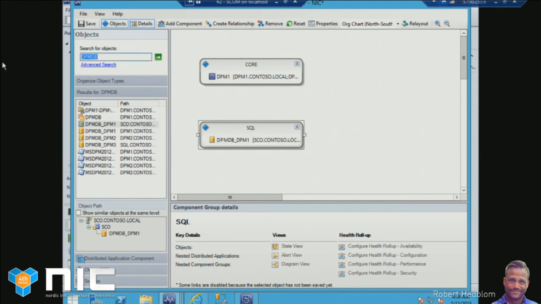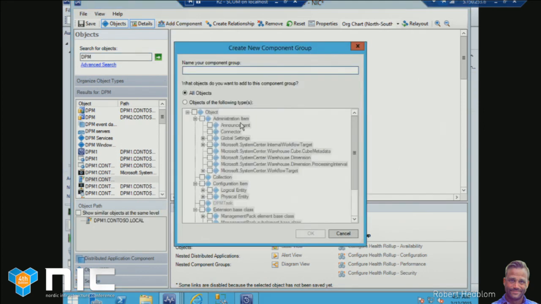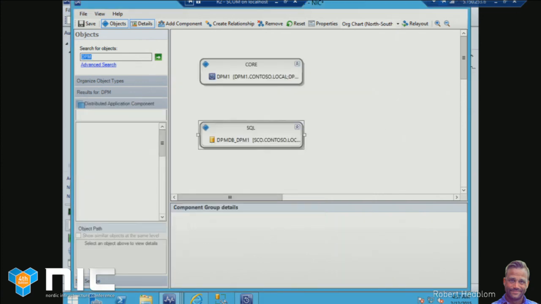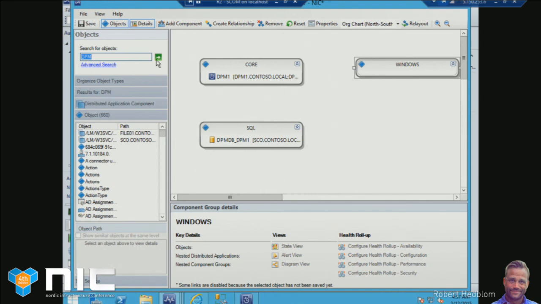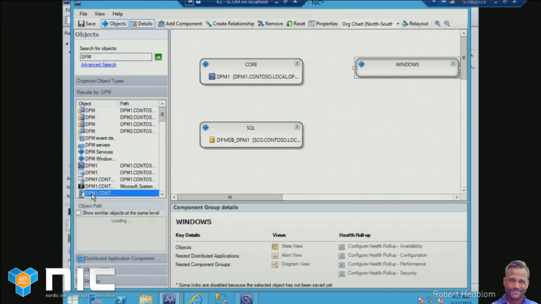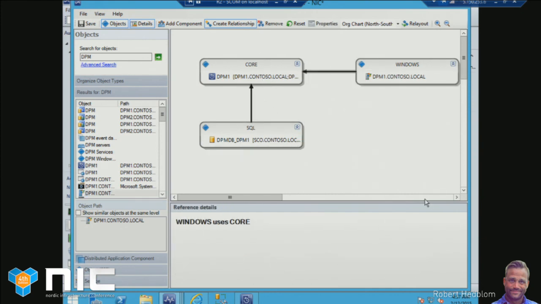What is more important? Well, we've got to have some kind of idea regarding the Windows Server object, perhaps. Let's take that. And we're going to need a component. And there we go. Let's search for that DPM Windows Server object. And there you go. So let's not do any more with this and just create the relation so we can say that, okay, those guys rely on this, and we're going to save this distributed application. Are we done now?